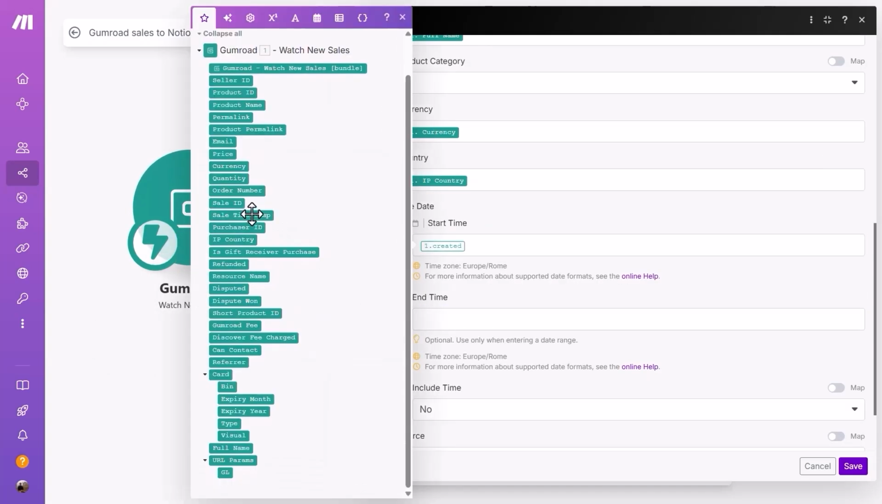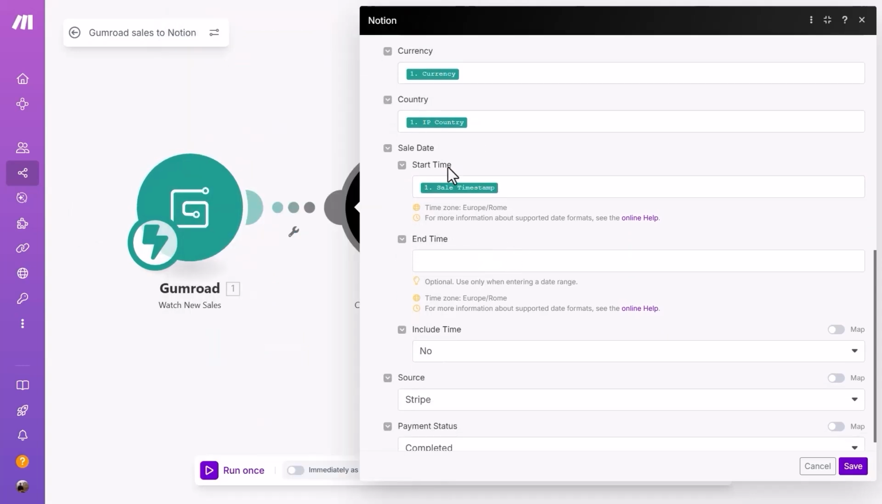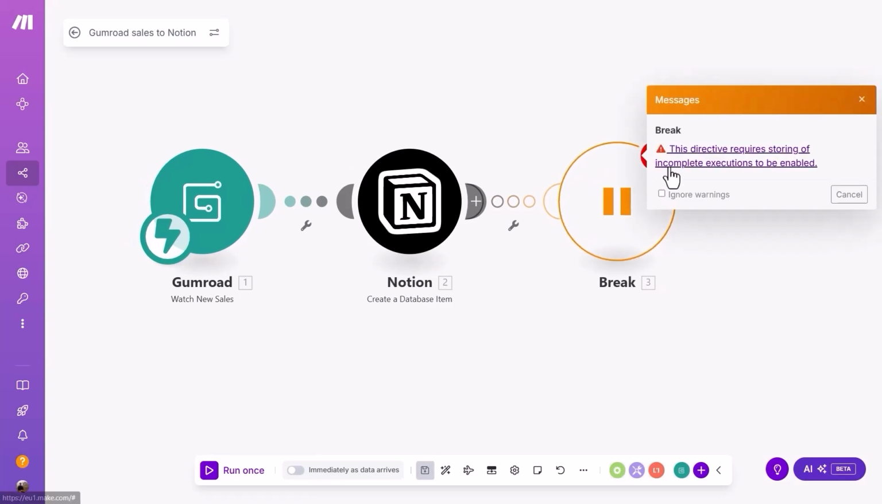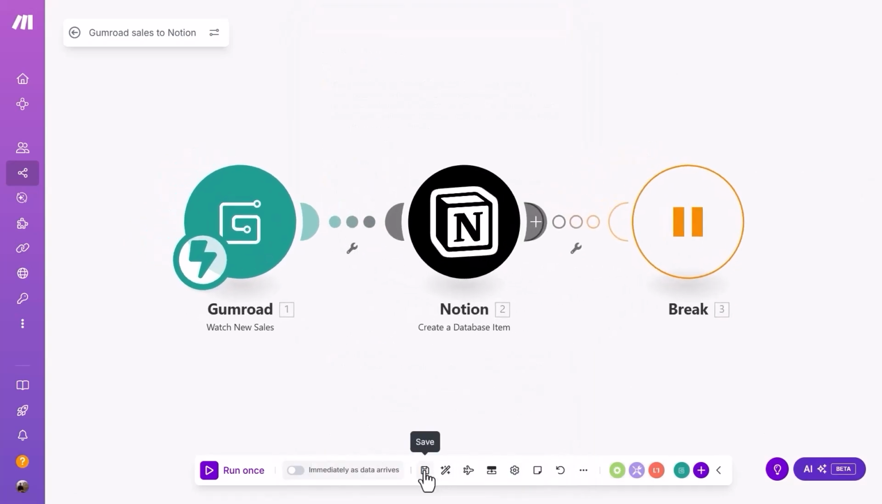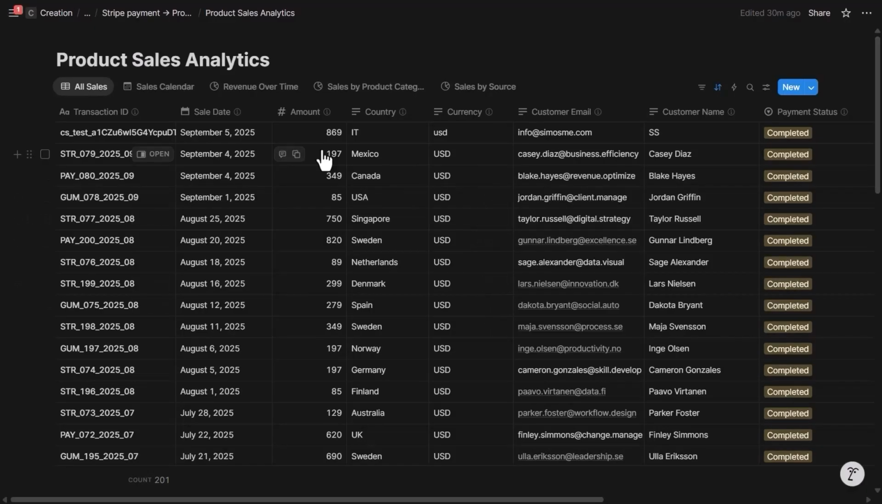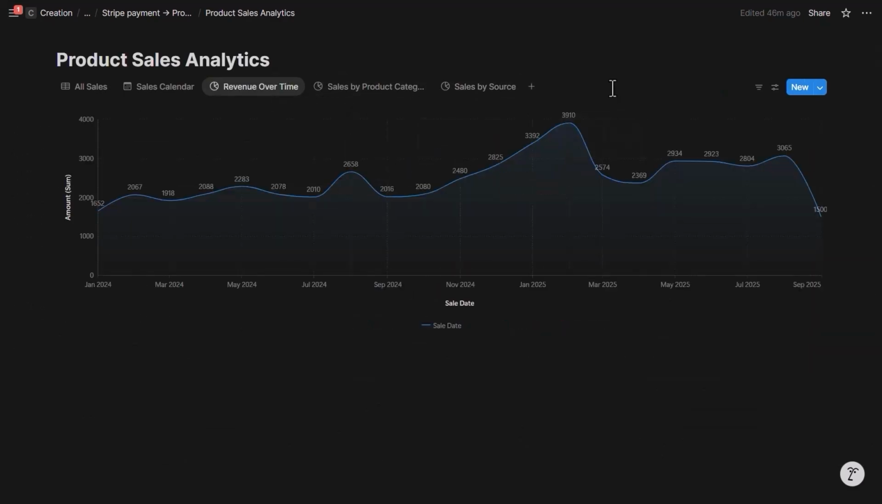The date, that's the timestamp right here. So we can map that in there. A timestamp is a date formatted as a number, so that will be readable by this module here. The source will be Gumroad, and the payment status completed because that's a sale, so we know that that's the case. Then in here, I'm gonna reset the break module also for this scenario. Gonna align, save. Now, when the data comes in, it will be populated properly in the Notion database, just like this sample data right here. And I will then see all of that data over time in the charts.